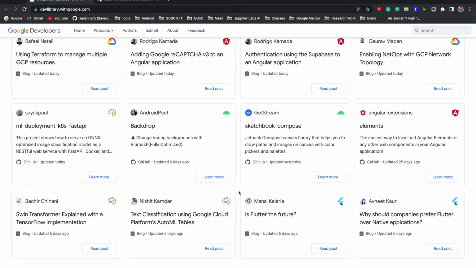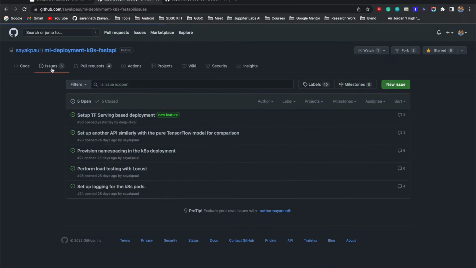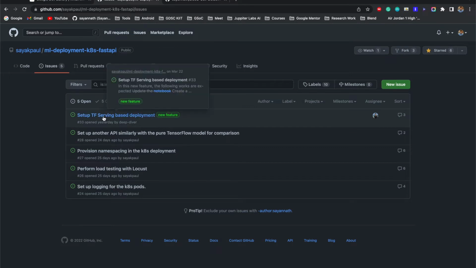So what you can do is stay updated with the new technologies that are going on, and you can also go and contribute to some of the repositories. For example, Saik Paul has made the repository ML deployment kit with Kubernetes and FastAPI. You can just click on it and view it on GitHub, then see the project, go into the issues tab, and solve those issues.